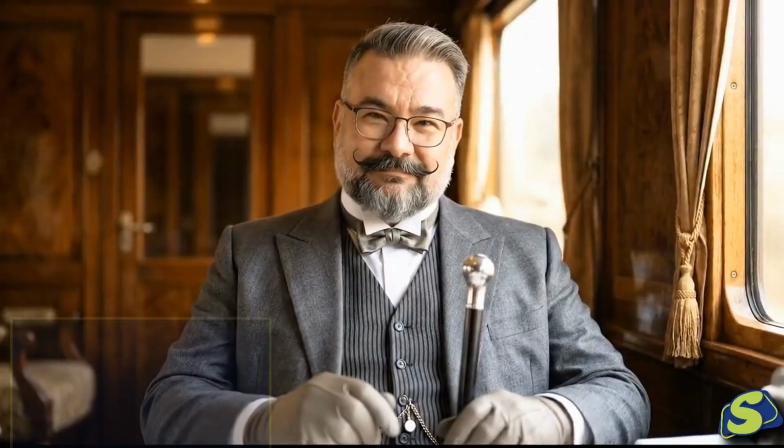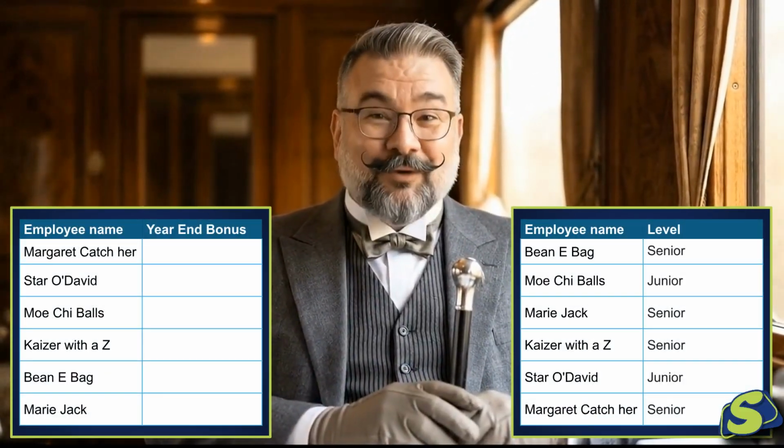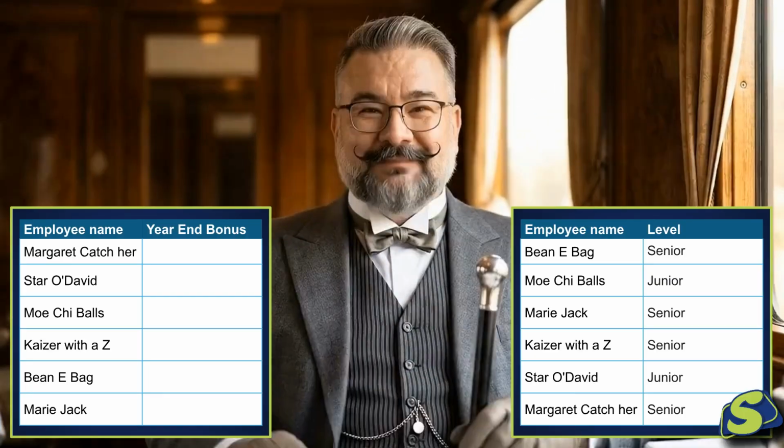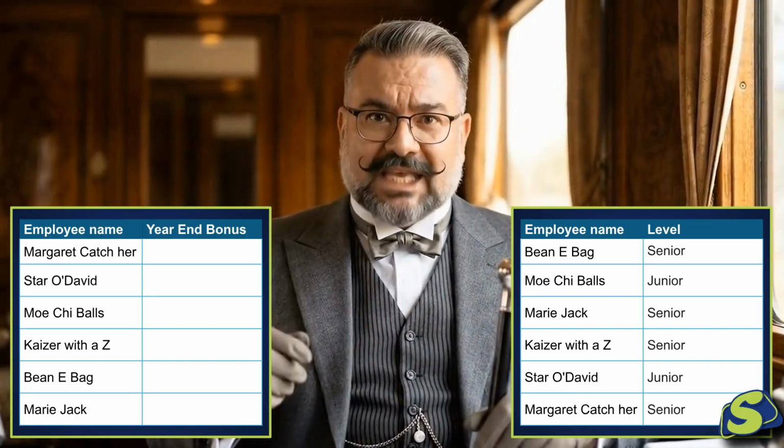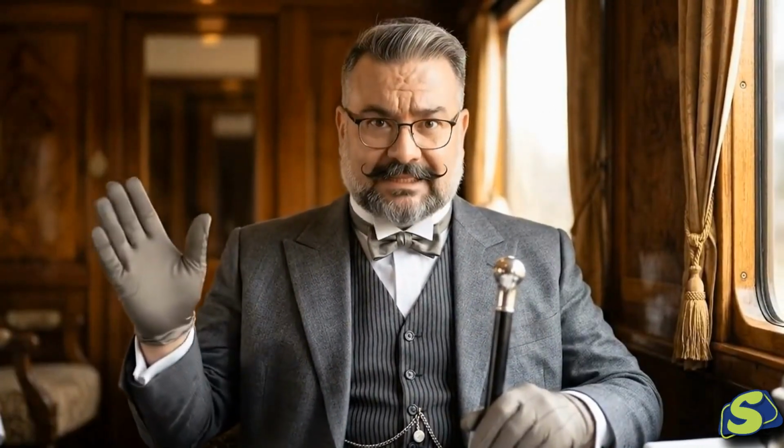The problem was this. We needed to calculate the year-end bonus for each employee. If the employee's level récupéré from the HR table is senior, a 15% bonus is appliqué to the base salary. Sinon, rien du bonus. Now, un homme médiocre would have created a separate column, copied the level manuellement, and then done the calculation. Un homme médiocre. Mais Poirot n'est pas un homme médiocre.